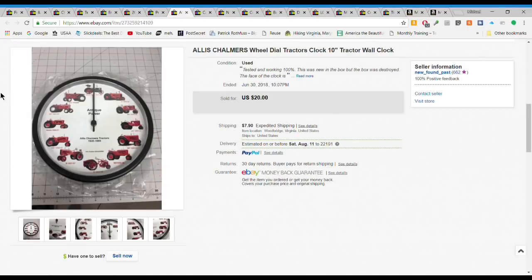This clock I had for a while, got it at an auction, just in a box lot of stuff. You know how they do that sometimes at auctions. So hard to guess exactly what I paid for this, but it wasn't more than a dollar or two. This Allis-Chalmers tractors clock.